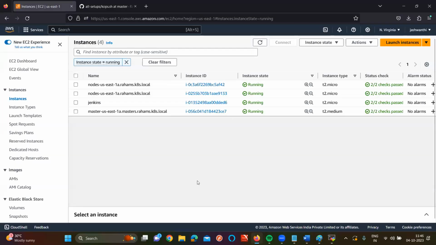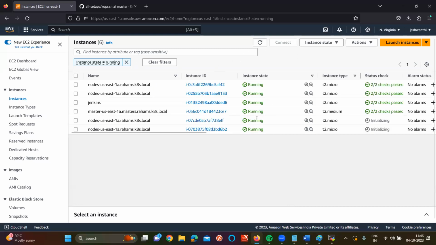Sir, currently how many are you seeing? 2 worker nodes. Click on refresh. How many came, sir? How much time has it taken? Very short span, correct or not? So like this, you can scale it, sir. Sir, this time I want to scale the master nodes. How many master nodes are there? This time I want to scale the master nodes.